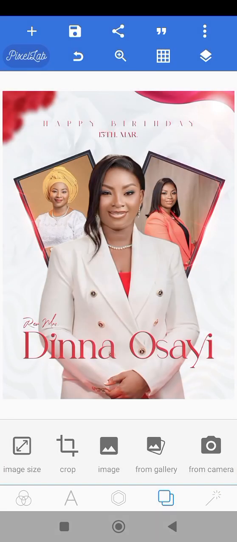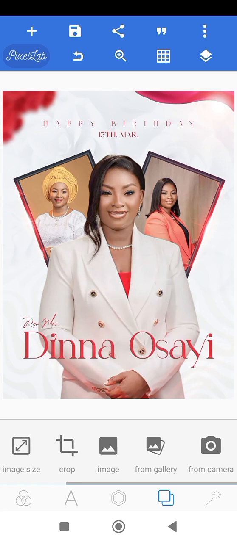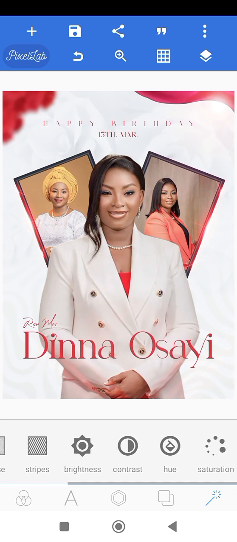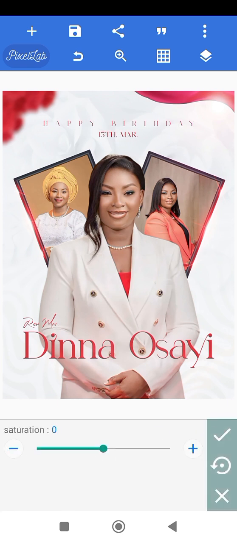I'm just going to mark this. Once you do this, it will automatically make this design your background. That's the essence of clicking from gallery. It makes this design your background. Once I'm done doing this, I'm going to go to the fifth layer, which is the layer where you are going to see brightness, contrast, hue, saturation. So I just want to increase my saturation. So I'm just going to increase this.